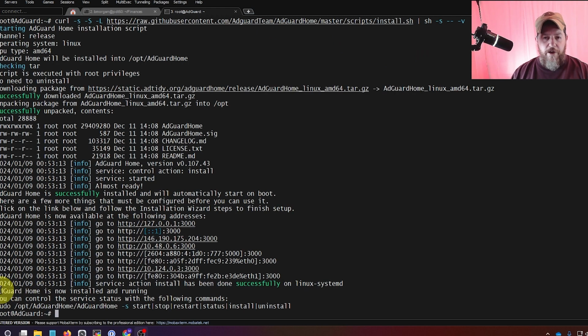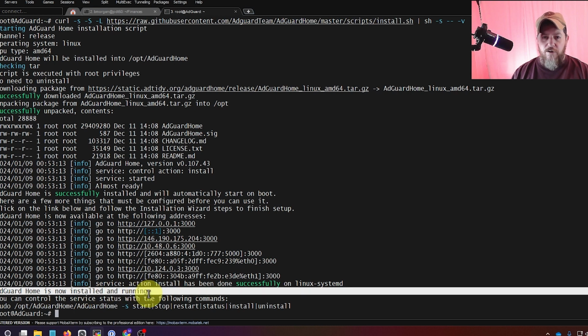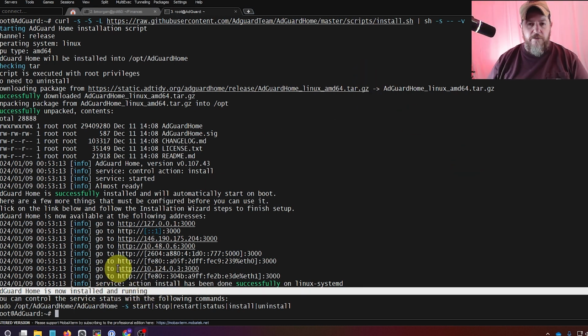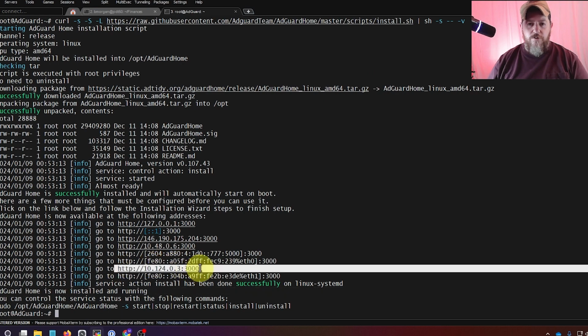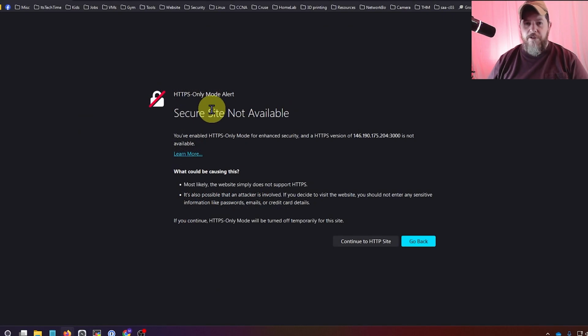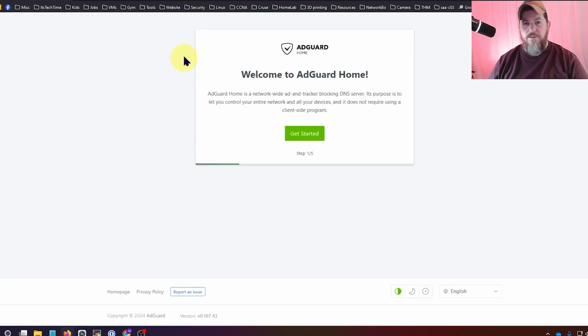And as you can see from the output, AdGuard Home is now installed and it is currently running. It is that simple to do. And we can access the graphical user interface by going to this address, port 3000. So I'm going to get a secure site not available. So I'm going to continue to HTTP since I know what this is. And instantly I see my AdGuard Home.